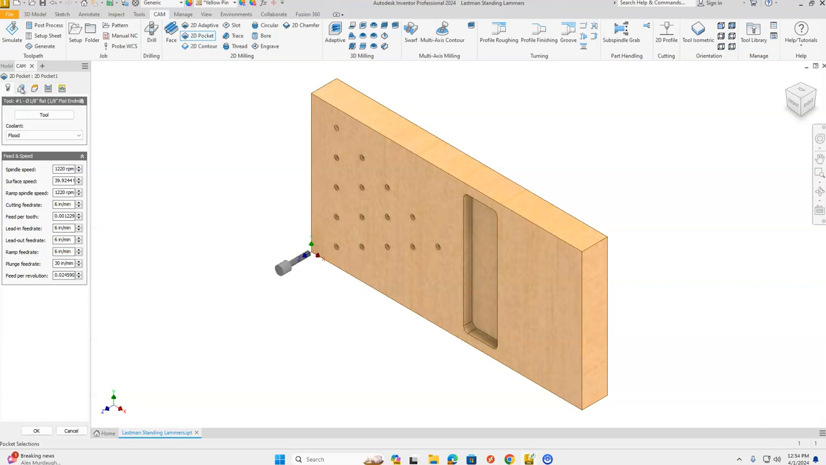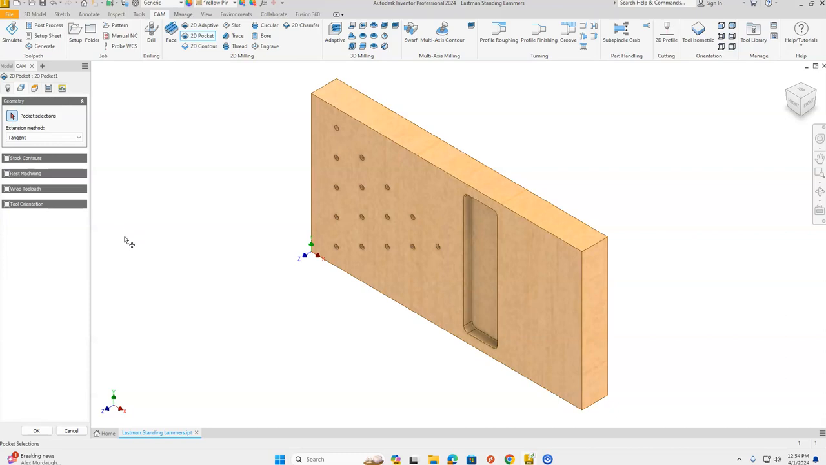Next we're going to go on to our geometry where we're going to select what we want to be cut out. When you're doing your selecting, make sure you're on the bottom surface. You see how it highlights red here. If you are on the top surface up here, it's not going to cut into the part. So we want to be on the bottom surface, and click when it's selected and highlighted.